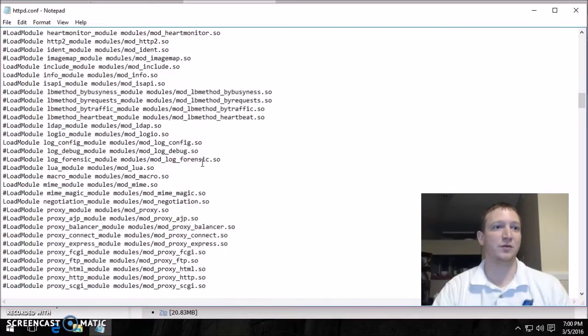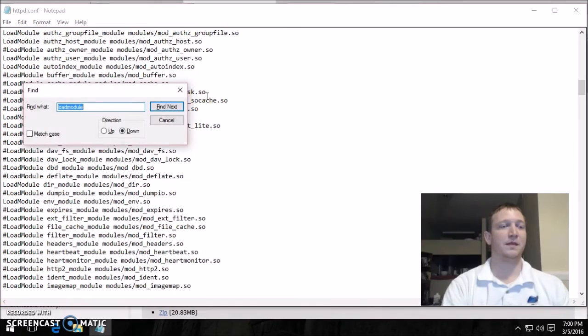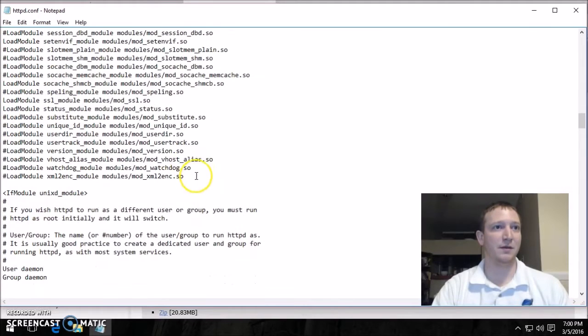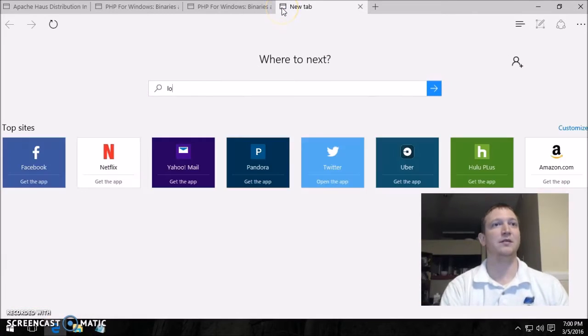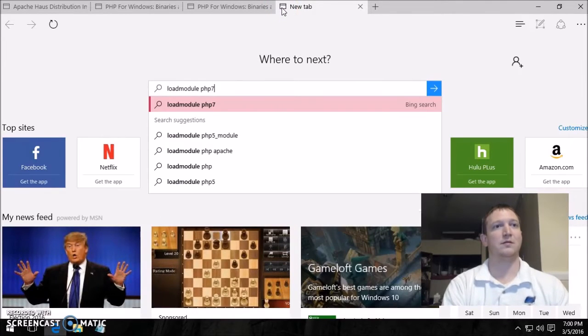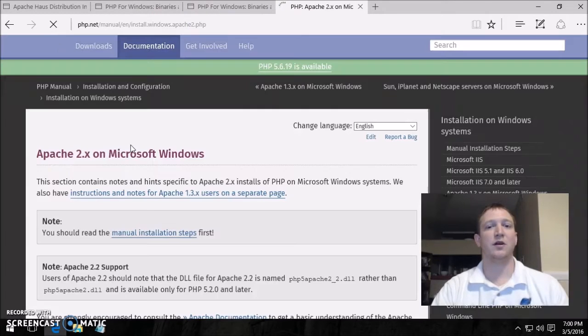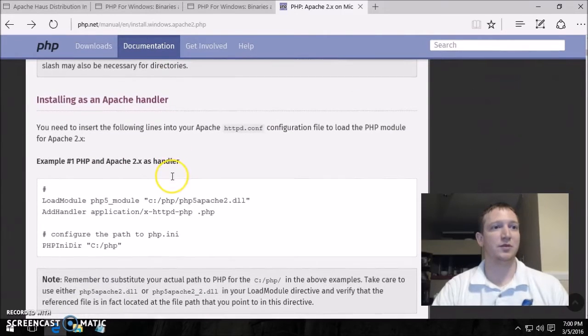All these modules are loaded. I don't believe that PHP actually comes up in here at all. Okay, no. So I'm going to look it up there to see what actually needs to be put in. There are installation steps PHP provides you with, but hopefully I can make it simple. Just looking for the line load module right here.